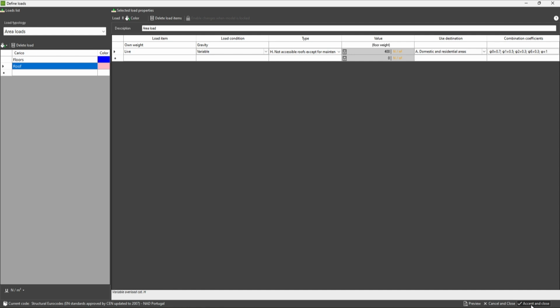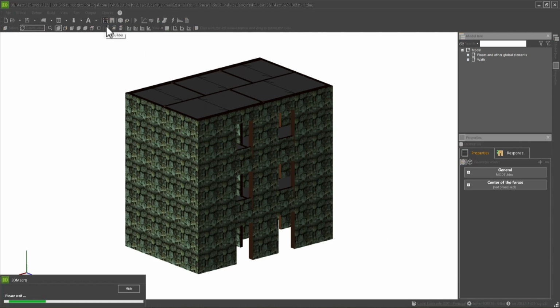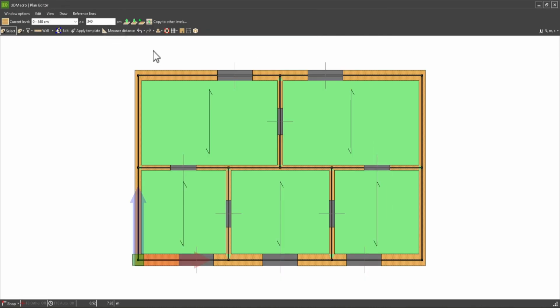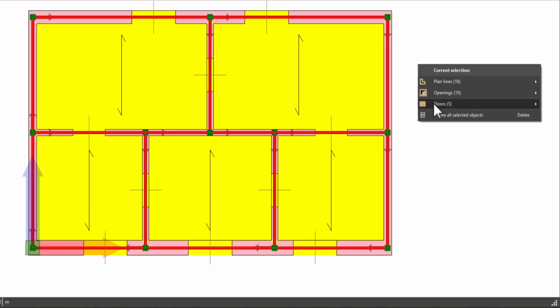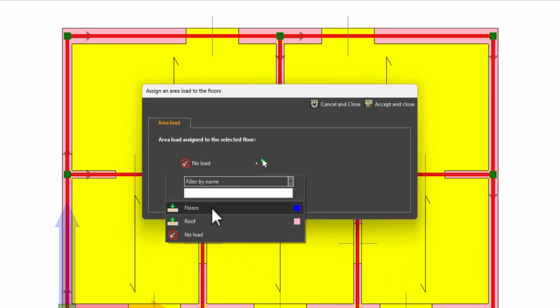Back in the 3D environment, you can save the model. When accessing the floor modeling environment, we select all the slabs to apply the newly defined surface loads. We select all the floors with the right button and access the floor's context menu. We notice that 5 slabs have been selected, and from the context menu that opens when we click on the floor's element, we select Assign Area Loads and assign the desired load. In this case we select the area floors load.